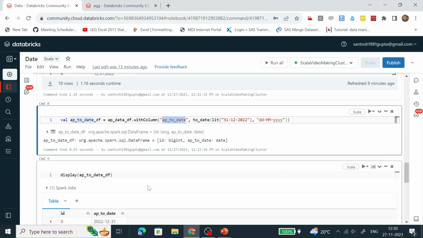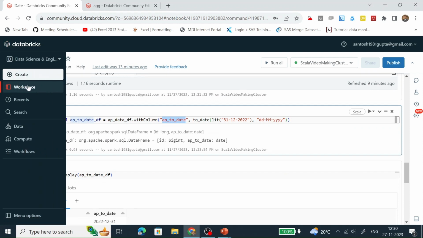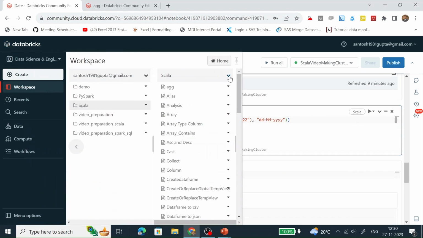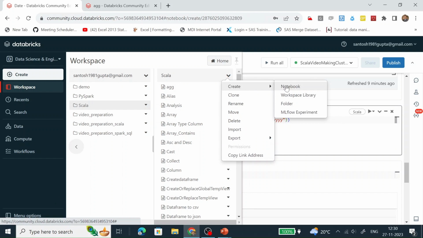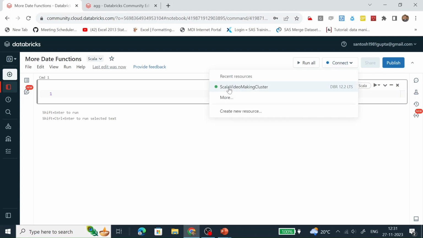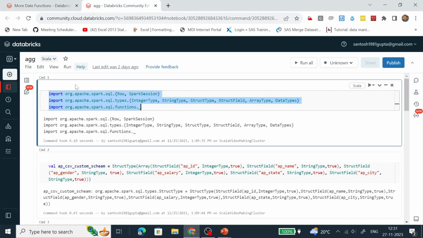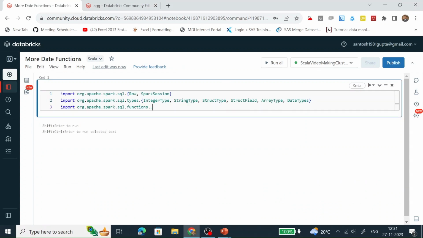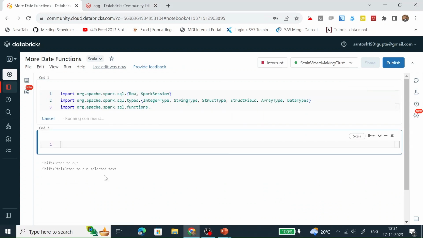So let's go to Databricks. Let's create a notebook. Name it more date functions. Let's connect with our running cluster. Let me copy this code, which will import all the required libraries. Run it.